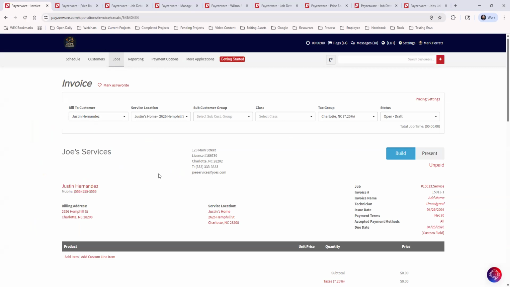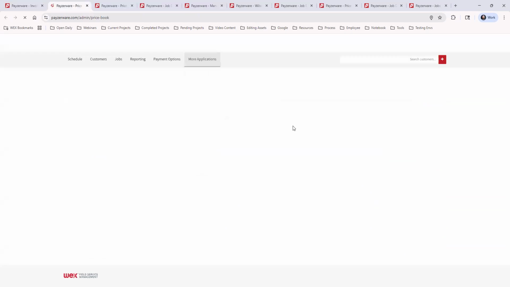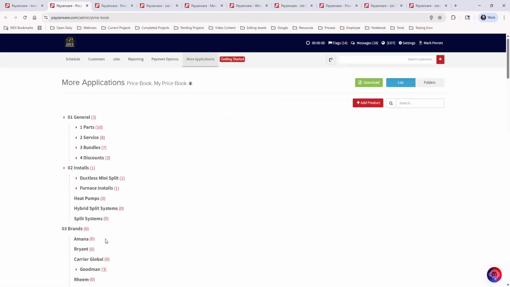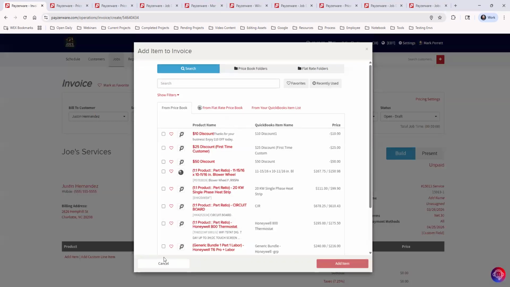So typically you would go to more applications, price book, my price book, and this is where you would build and manage your WEX FSM price book. You would click add product, select your products, and kind of build them out. So that is one way to do it. You would essentially be preloading items into your price book. And then when you're on your proposals and invoices, you would click add item, and all of those items would show up here.